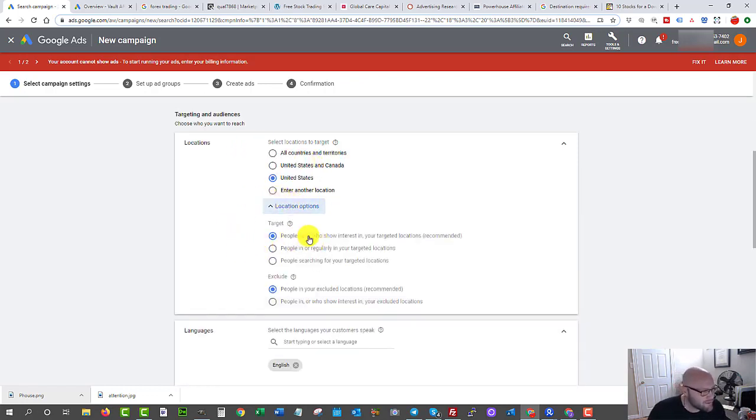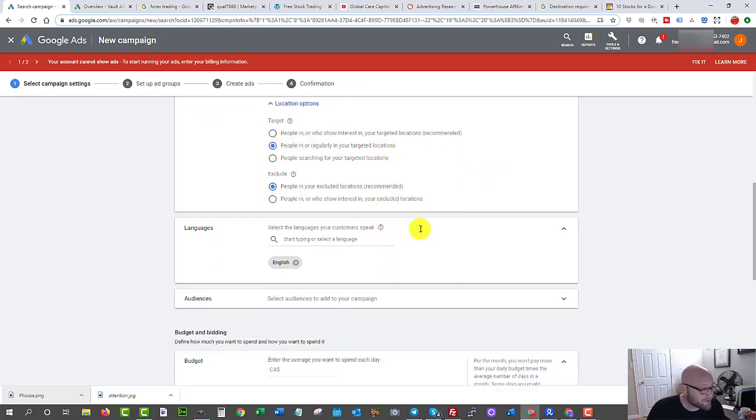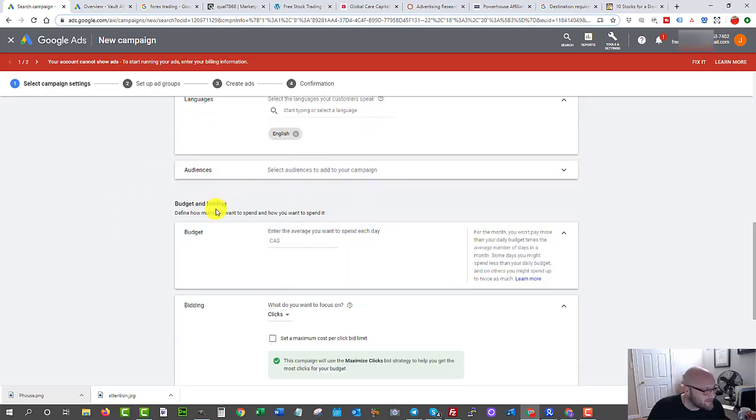Coming in, select your location. If you don't change this, it's going to spread your budget across many countries. You want this one: people in or regularly in your target location. So if you're running an offer that only accepts US traffic, then you want to select this, okay? If you're running an offer on ClickBank, which usually takes any country, you can always leave this open and take people from anywhere. But I like to select and know where my traffic is coming from directly. English, leave that, nothing major here.